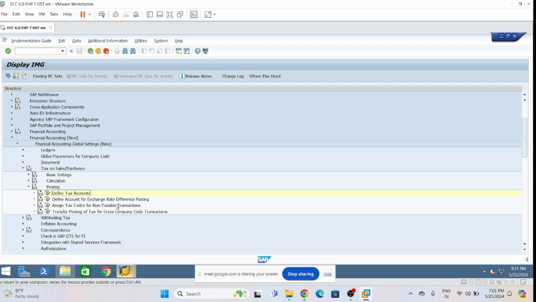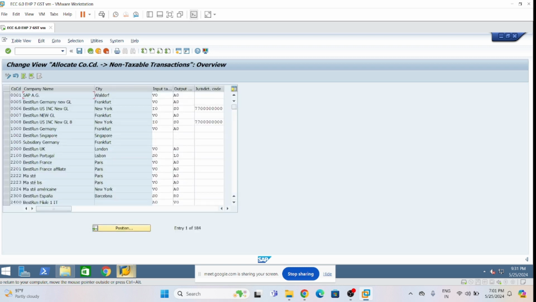Three, 4. Now we have 4 configurations left. Give the next heading. Next configuration: assign tax codes for non-taxable transactions. T code is OBCL.